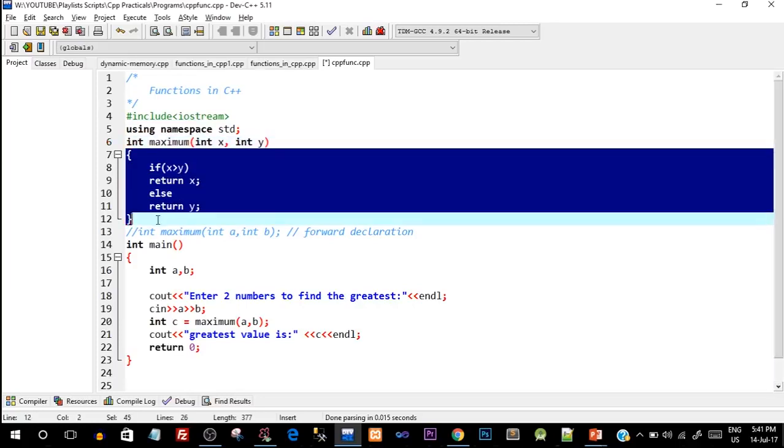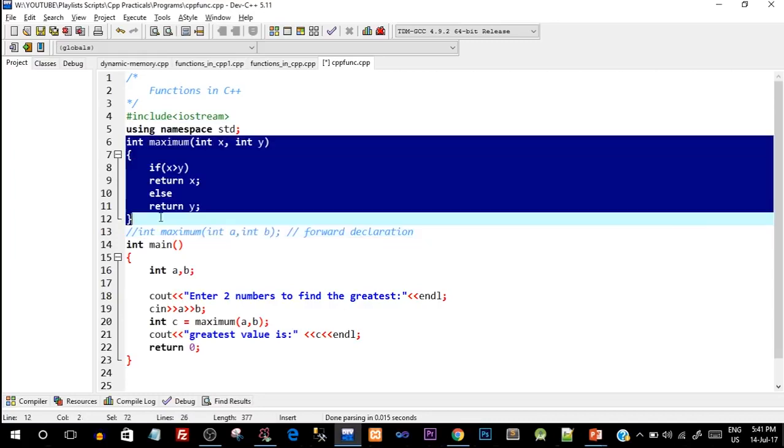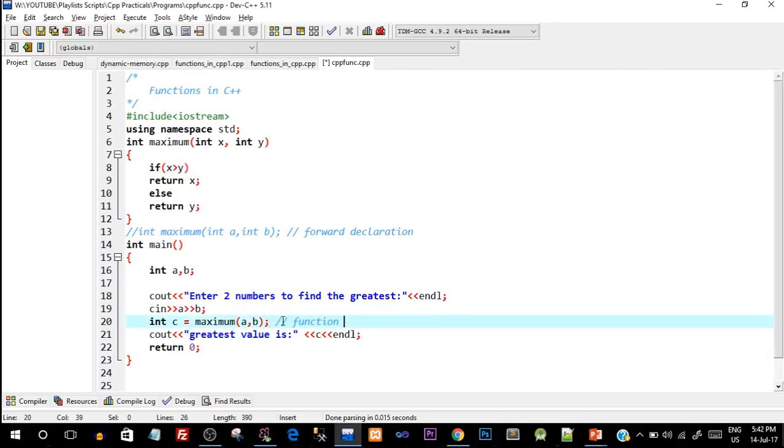This is the function body. This is known as forward declaration that we just did, and this entire part is known as the function definition. Definition, which means that we define what exactly is happening in the function. This line of code is known as function call, which means that we are calling a user defined function, or a function which is going to do some task, and in this case it is going to calculate the maximum out of two numbers and return a value which is of integer data type.